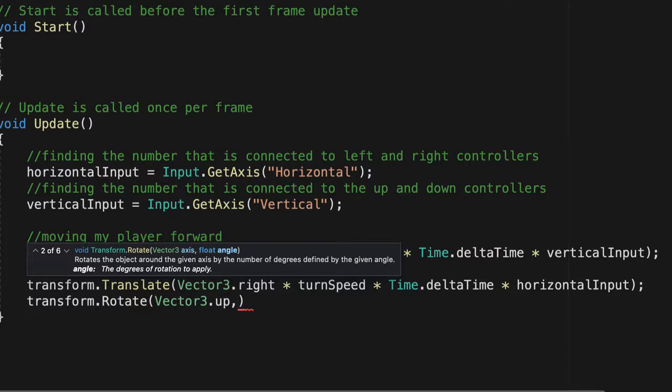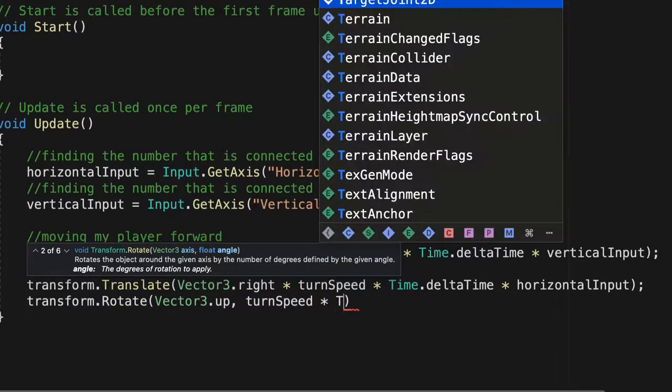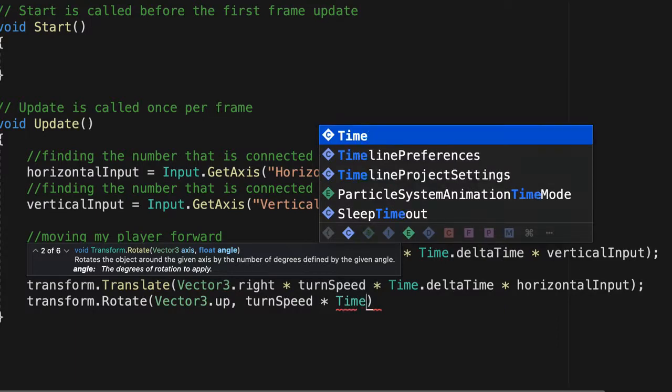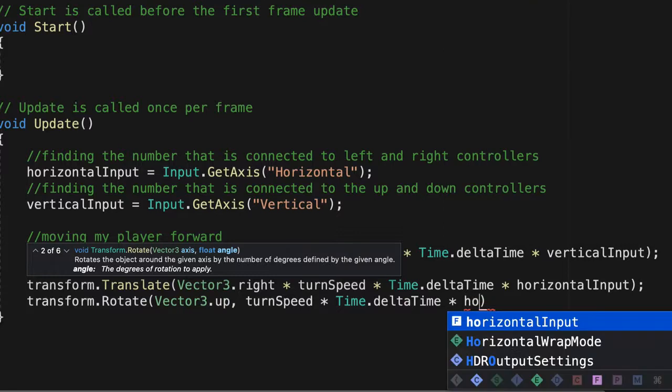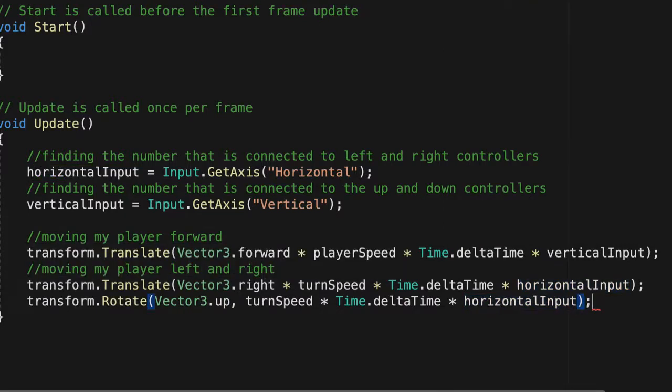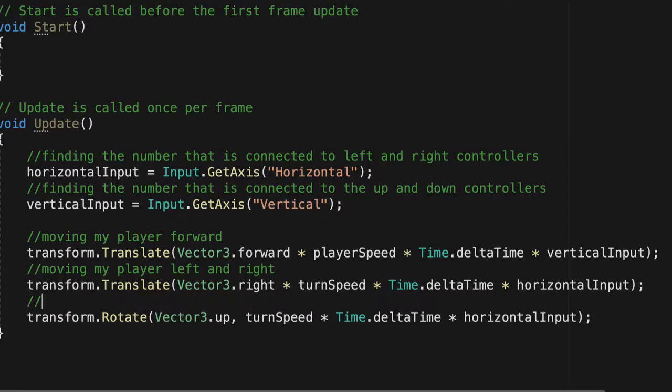And then it wants to know how much we want to turn. Well, we already have a float to do that. So turn speed, shift 8, so multiply by Time.deltaTime. And then we still want to multiply, like our right controls, by the horizontal input. We want to make sure we only turn when we press the key down. So horizontal input. And save that. And you know what I'm going to do? I'm going to have my rotating my player left and right. All right, now I save my script.